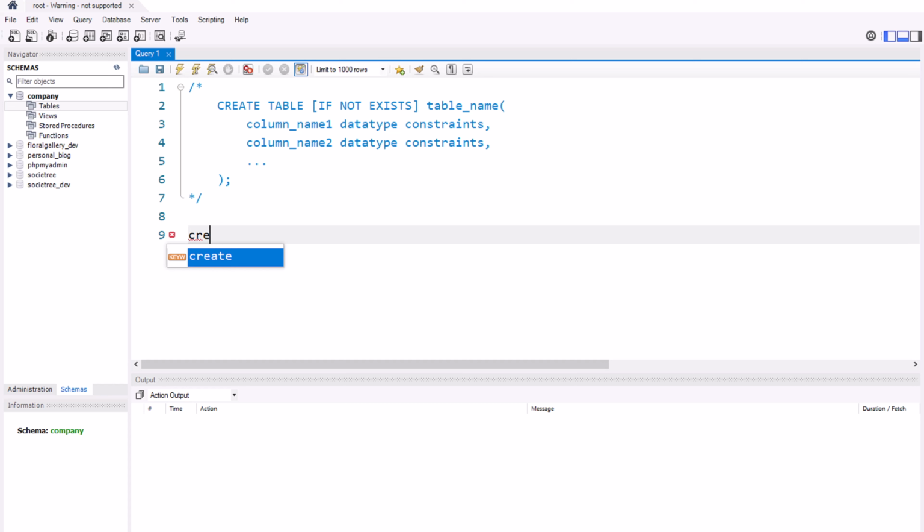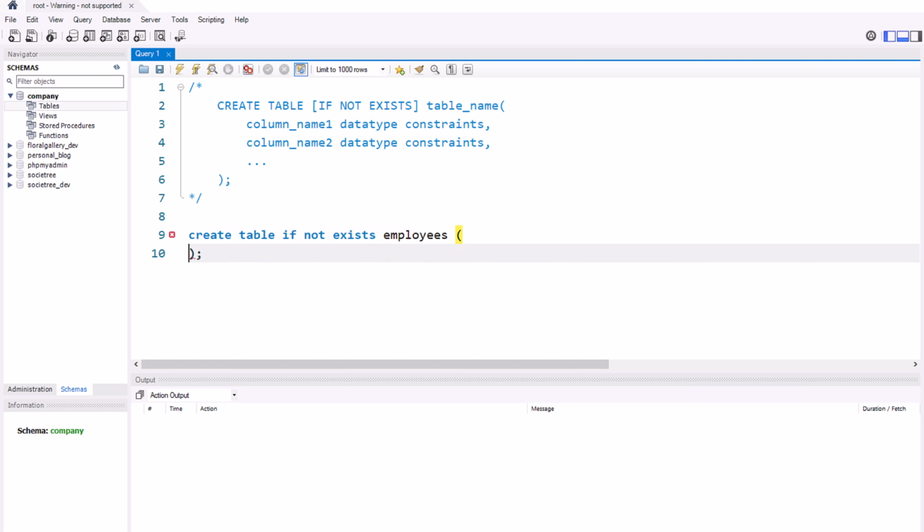So I will type create table, and then if not exists. These three keywords are optional. Then the name of the table, that is employees, and then parentheses and a semicolon. Within these parentheses we will mention the columns. Our first column will be employee ID, and the data type for this column will be integer.